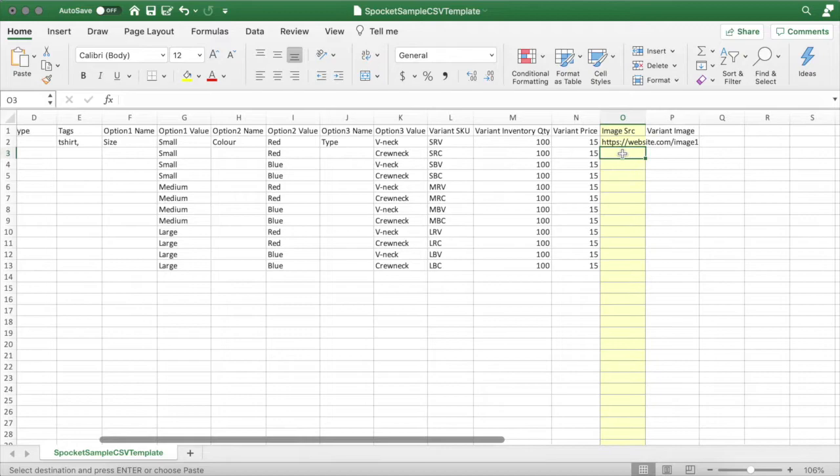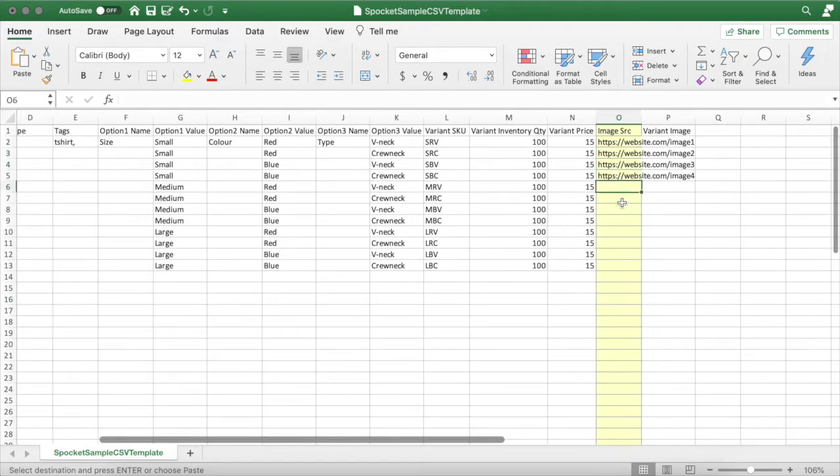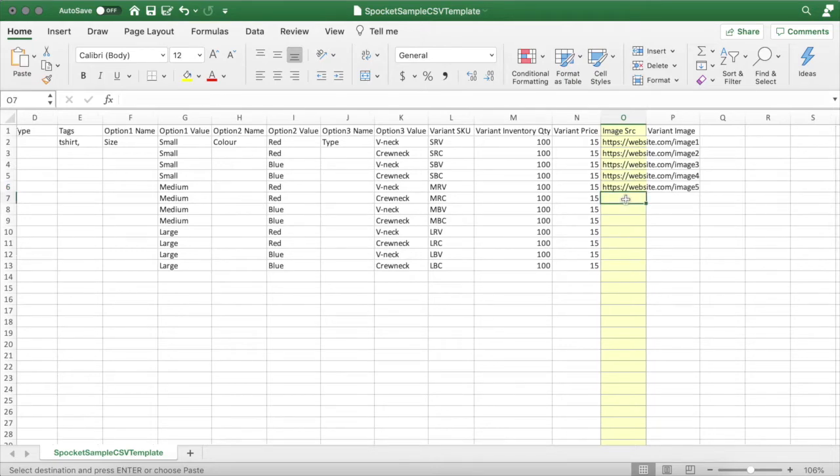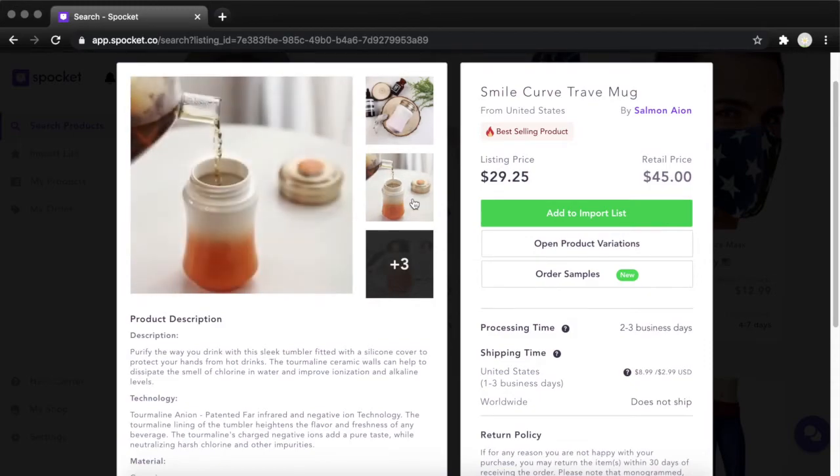Please note that the web links need to be direct image links hosted online, not links to your website or product URL. All products are required to have at least one image. There is a maximum of 6 images that can be uploaded in this column. Each image link needs to be put on a separate row. Do not put duplicate image links on separate rows, as it will upload multiple of the same images to the product listing. Images in this column will appear like so on Spockit.